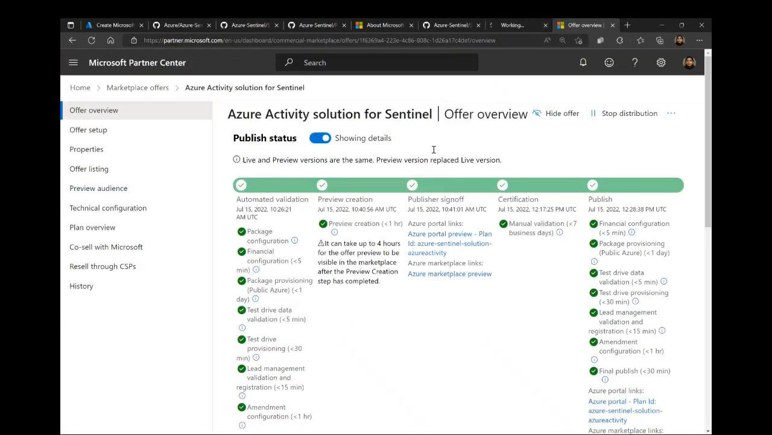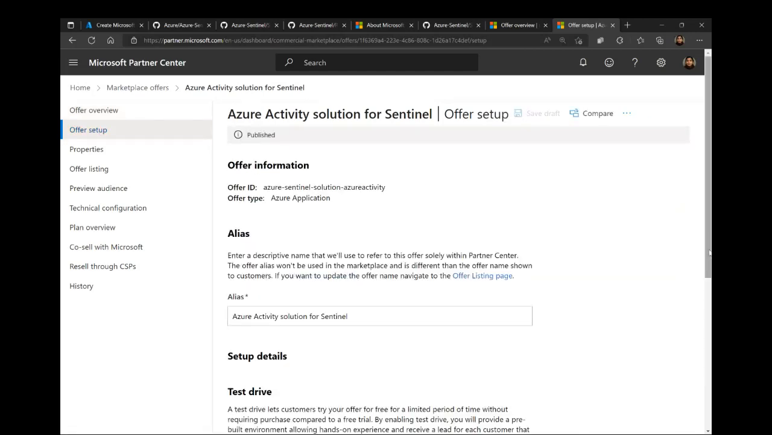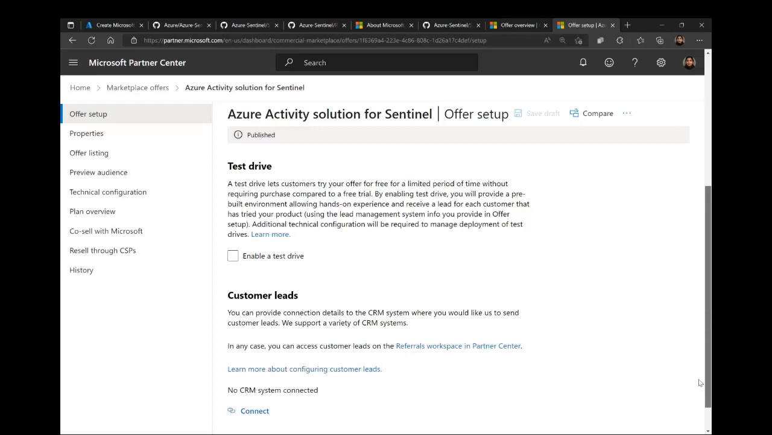You will just be taken to the solution. In this case, I'm just walking us through a solution that is published already, just to show you what all comes up. Initially, everything will be grayed out. You will be on this page where you can see package configuration and everything. So you have to start setting up your offer. You can also configure leads if you want to, for customer leads as needed.